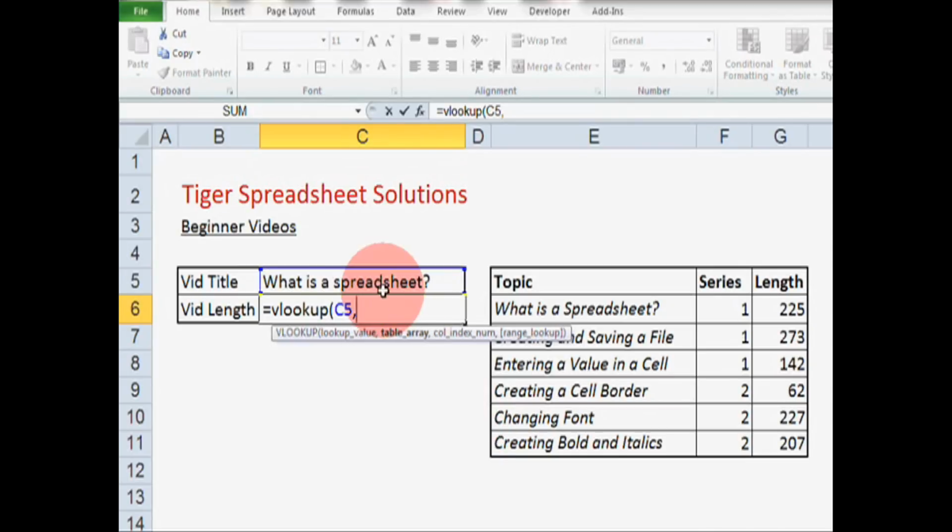And once you've hit the comma key, Excel will ask for the next piece of information, which is the table array. Now, this is the table that we want Excel to look in to find the information we want. So the table array is just here. So I can click and hold and select the whole table and then release the mouse button. And as you can see, the references for the table has appeared here.